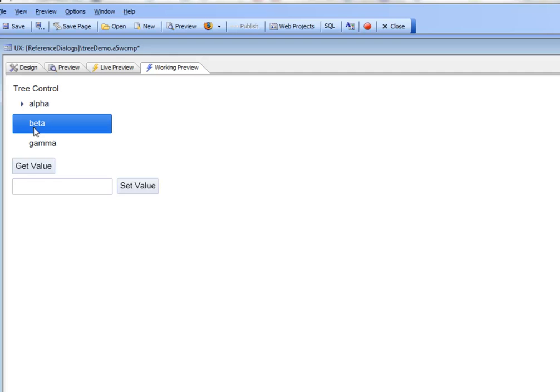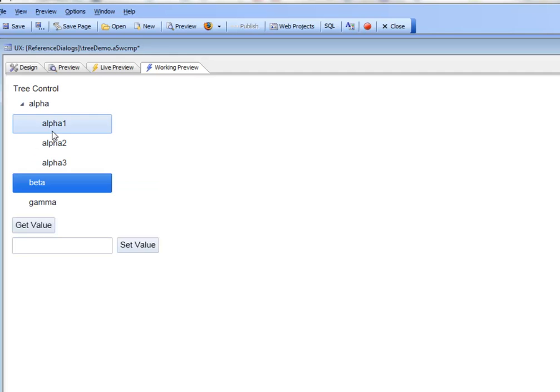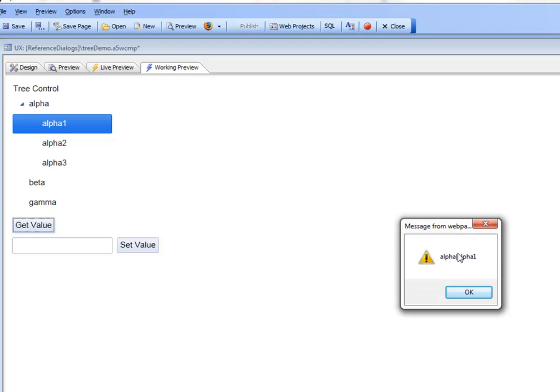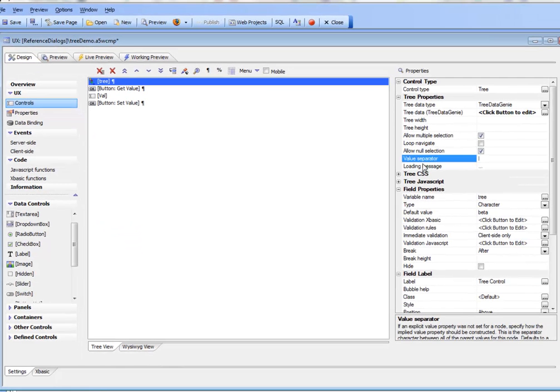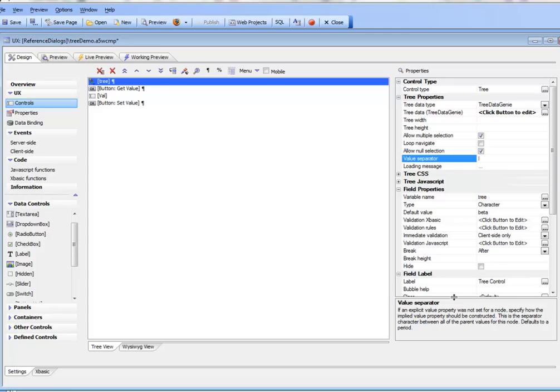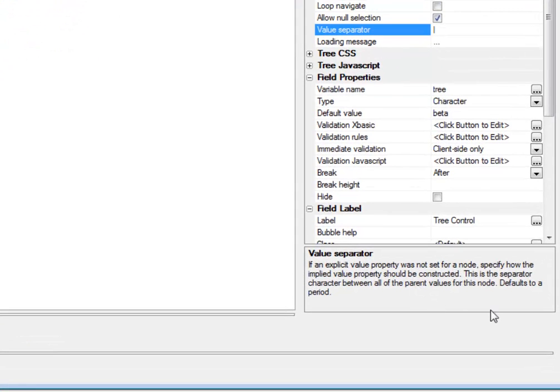Now what happens is when you open the tree and you navigate to a child item over here, if I now press get value, the value is alpha, then a pipe character, and then alpha 1. So that's the full path down to that value. The pipe character is there because we've specified that the value separator is a pipe. The value separator is only used if you don't specify an explicit value for this node on the tree.